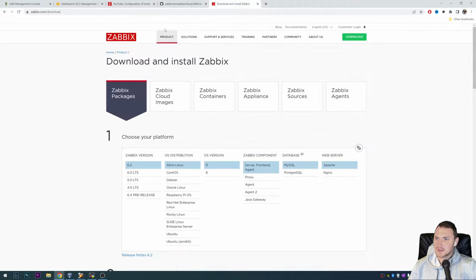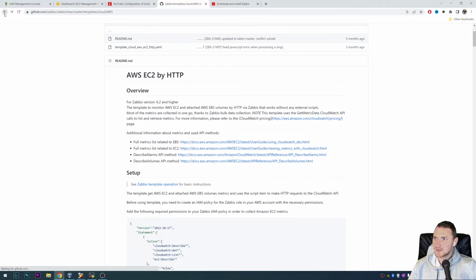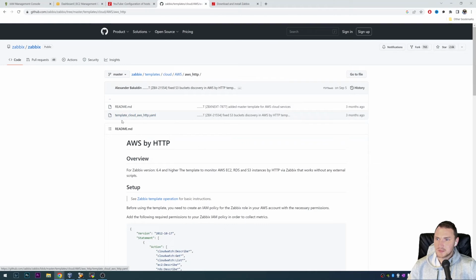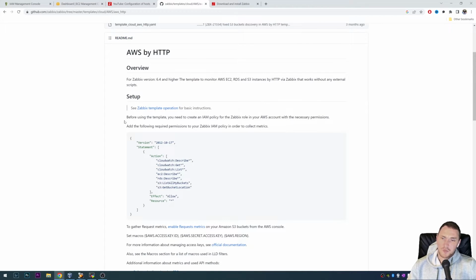And I haven't tested it, but I'm sure that the same actually applies for RDS and S3, so I'm sure that it will be basically manual for each instance that you want to monitor. So we are mainly interested in AWS HTTP, which will automatically discover all of our instances, and this will apply to all three: EC2, RDS, and S3 buckets. But if you are interested only in EC2, as in my example, you can just disable the two other ones.